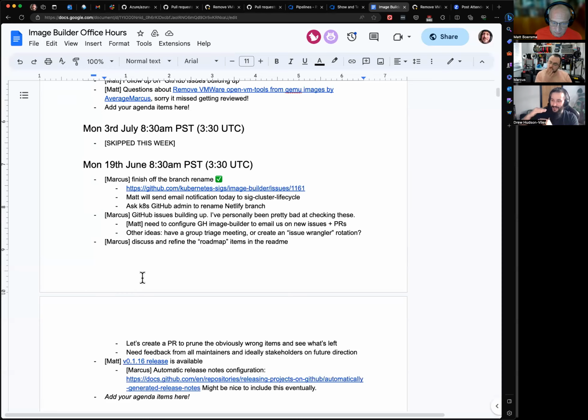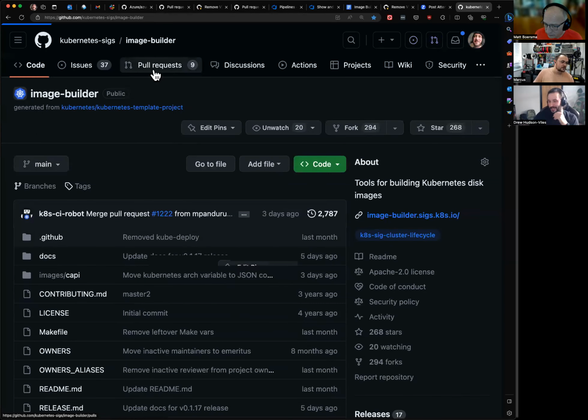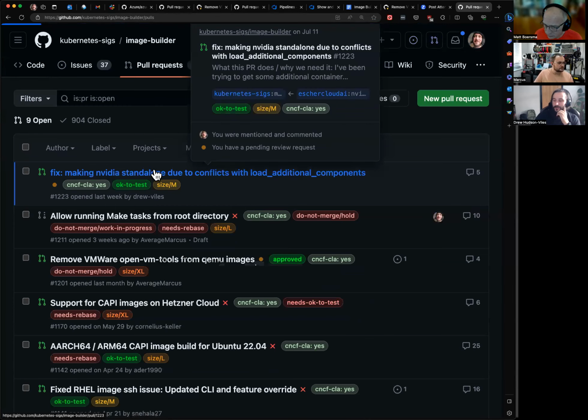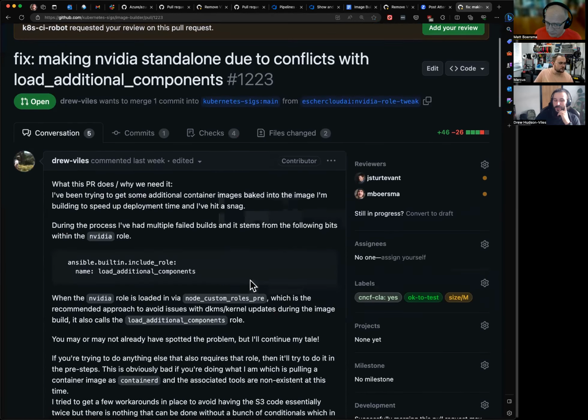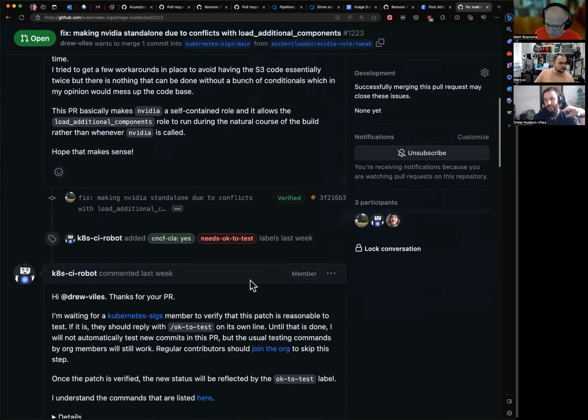Because the NVIDIA role runs as a pre-step to everything else, it automatically loads in that load additional components, which then loads everything else that you try and load in as part of load additional components. So just because of the way it's set up, it's a race condition, that's all it is. So I've made the decision to rip the requirement of load additional components out, as you can see there, and just put some S3 stuff straight into the NVIDIA role and make that a self-contained thing.